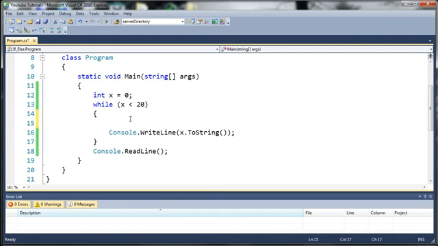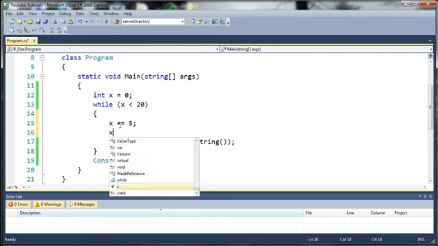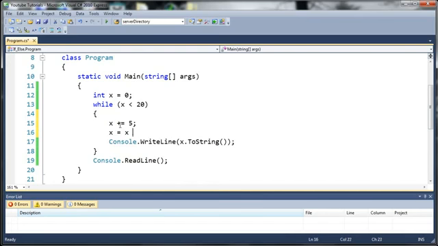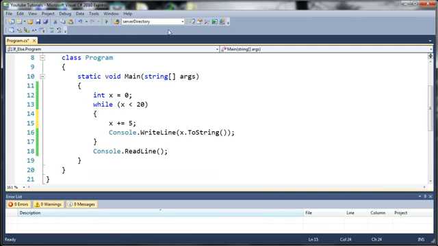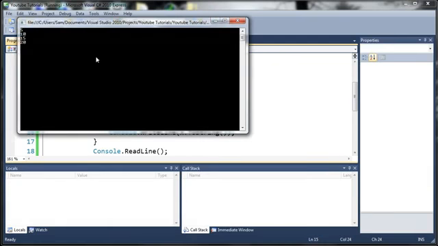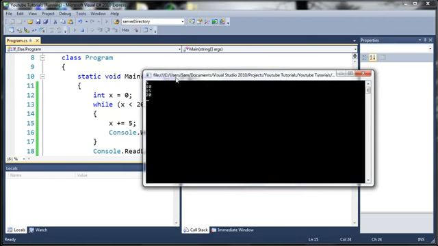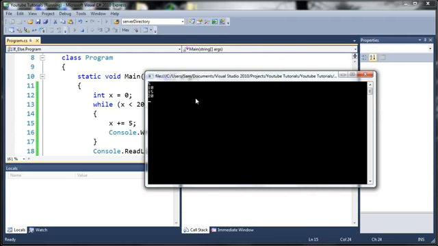Now, what we want to do is we want to manipulate x. So how about each time the loop runs, we're going to add 5 to it by using x plus equals 5, which is equivalent to x equals x plus 5. So let me go ahead and get rid of this. So we'll run it. And you can see it starts out at 5, 10, 15, and 20.